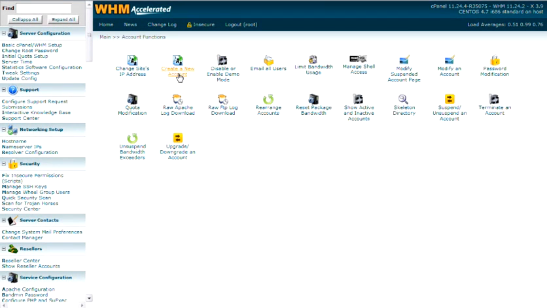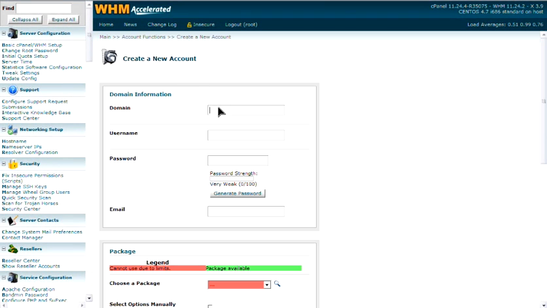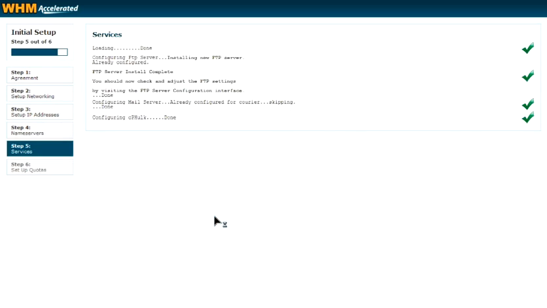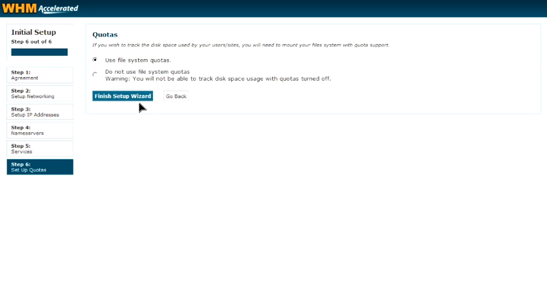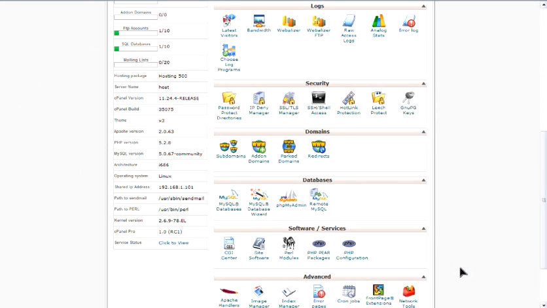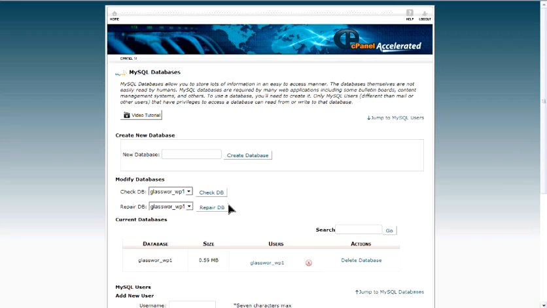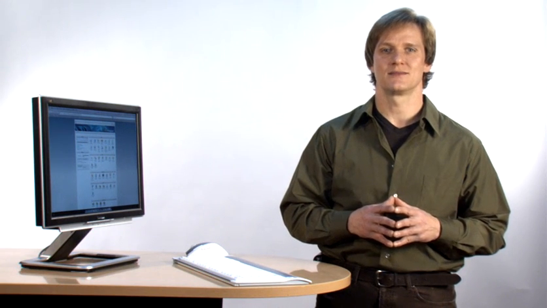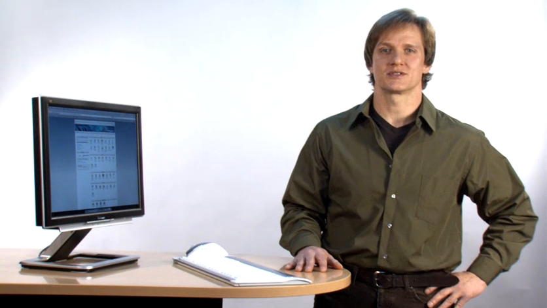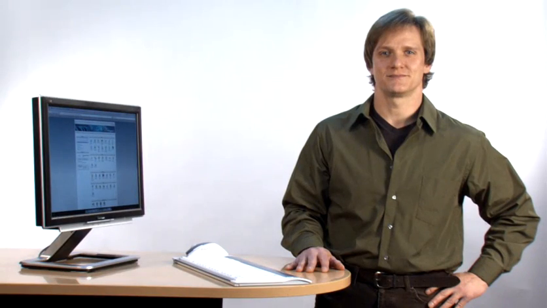cPanel and Web Host Manager, or commonly just cPanel, is software that makes setting up a server for web hosting incredibly easy. When I install cPanel, all the tools and software services I need for web hosting are installed and ready for use. I just answer a few questions to customize my server, and I'm ready to begin hosting websites. cPanel has interfaces for both website owners and server owners. First, let's take a look at the cPanel interface for website owners.